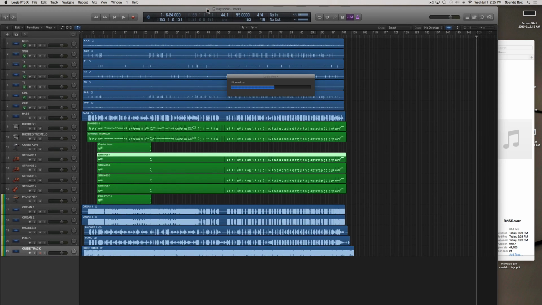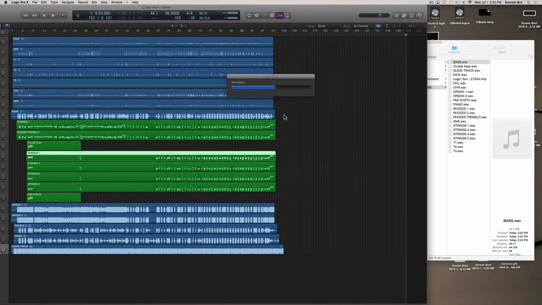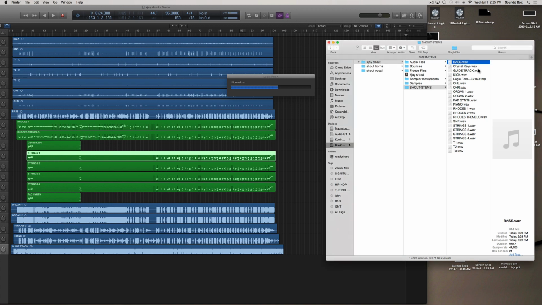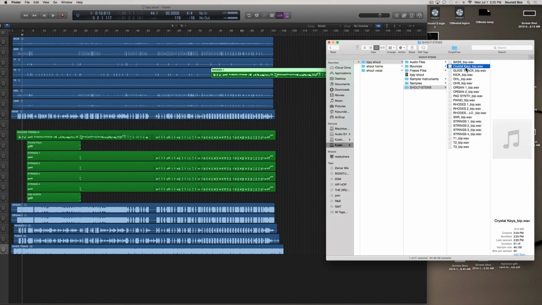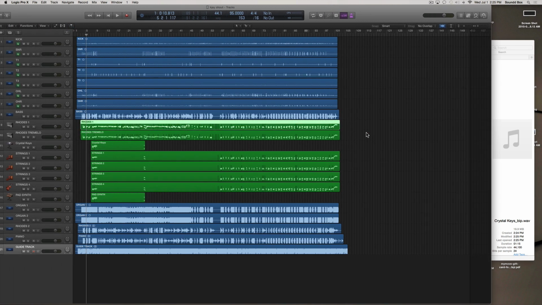The bass was here. And it ends in a different spot. Wait, I don't think the bass is completely converted. Okay, here's the keys. It's got a length of 1 minute and 5 seconds. Wait, I did something up here.